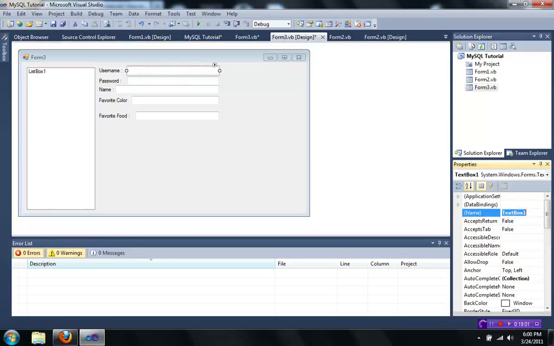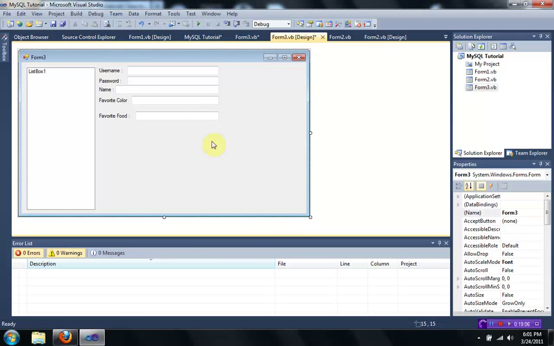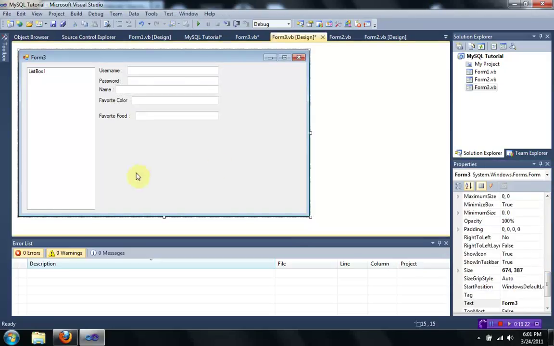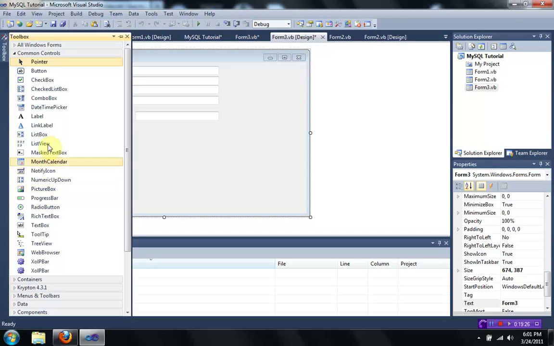So we're going to have to put all these text boxes after the labels. Now, when the user first starts the program, we don't want these text boxes to be shown because they have not yet toggled edit mode. So we're going to go ahead and highlight them all and then change the visible property to false. So they will not be visible at first. However, we're going to add a checkbox to our program, and this checkbox is going to have the text of edit mode.